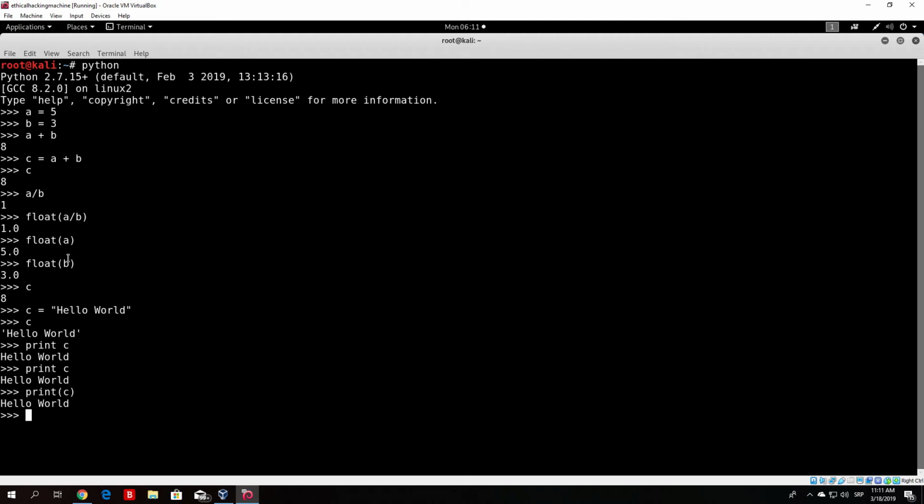So we saw how we can actually add a value to a single variable. We can add two variables and put it in a third variable. We can also check the float value of a variable. We can also store a string in a variable. But let's say, for example, we want to specify a value. So let's say c equals 5 now.